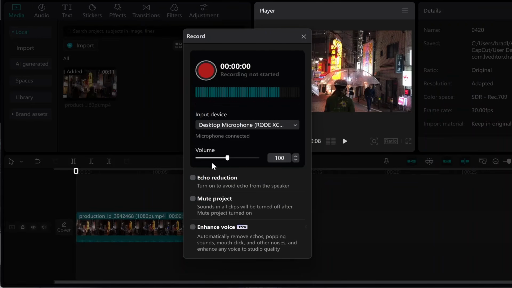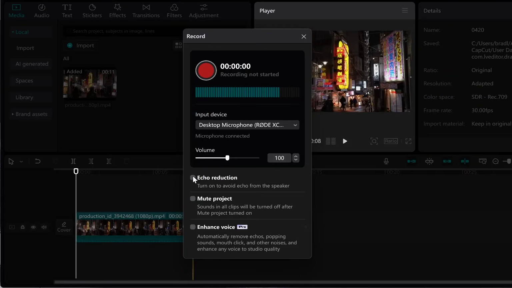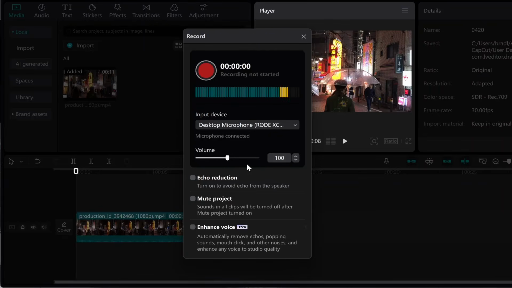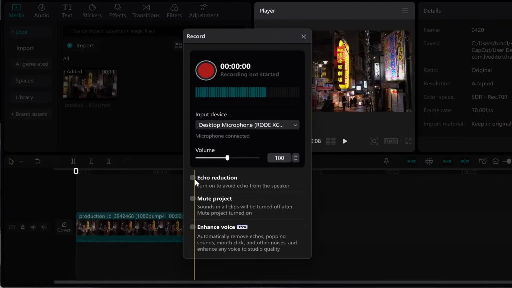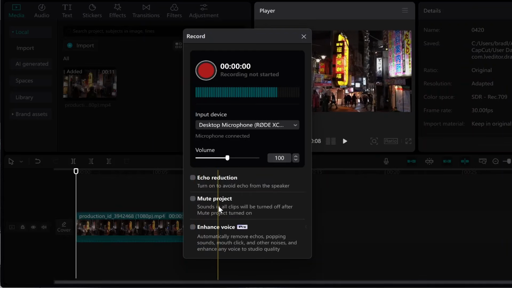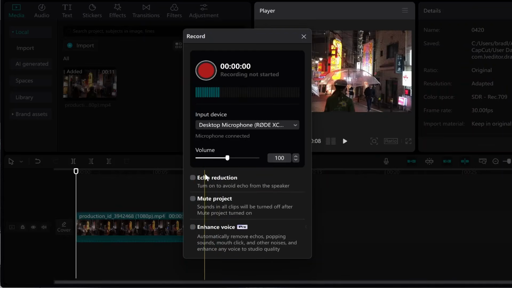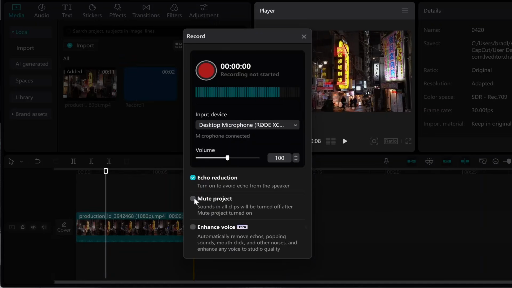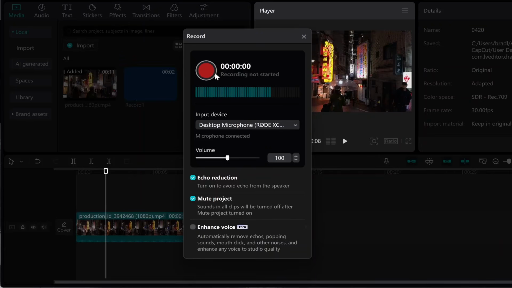Now we can also change the volume, turn on echo reduction. So if you've got your sound on CapCut coming out your PC speaker, you can reduce the echo. There's also the other feature called mute project, which is going to mute all of the sounds from the project. What I'm going to do is I'm going to turn on echo reduction and also mute project. And then we're going to go ahead and play this and record a voiceover.